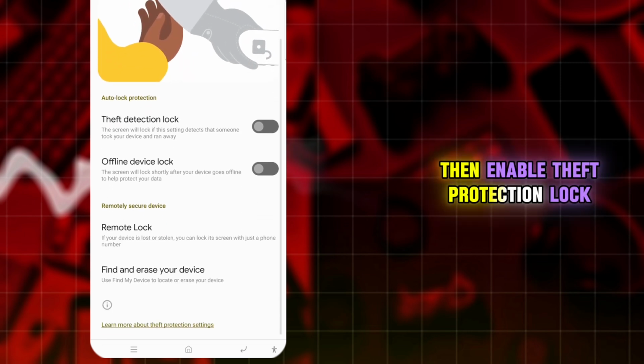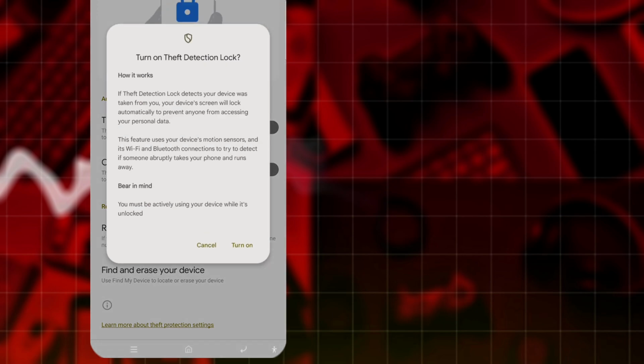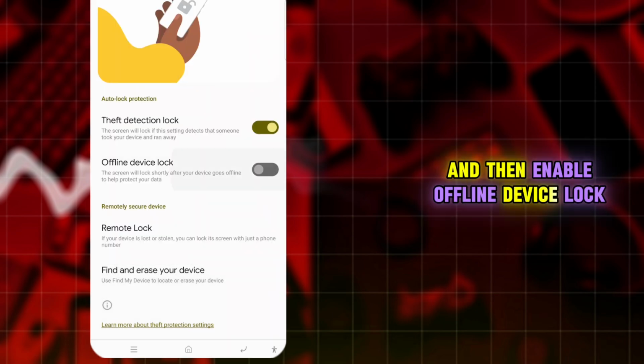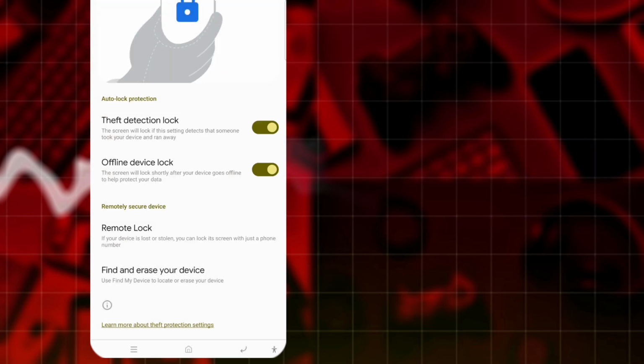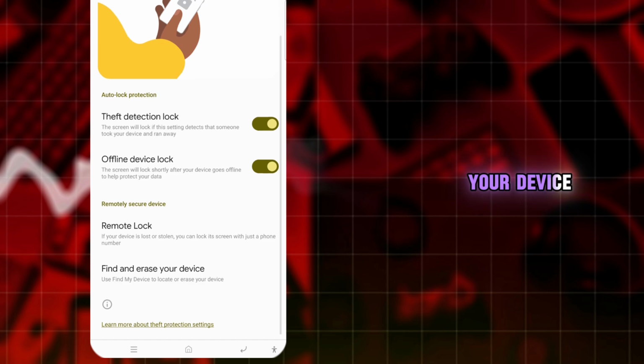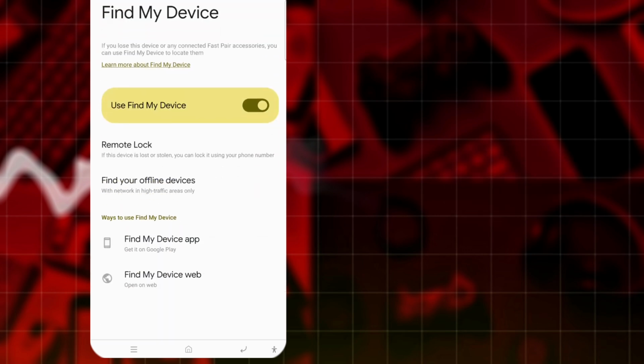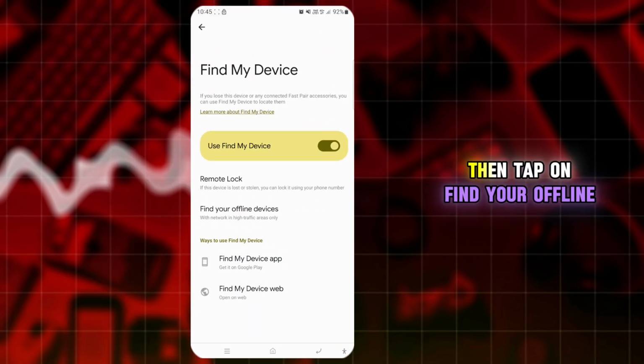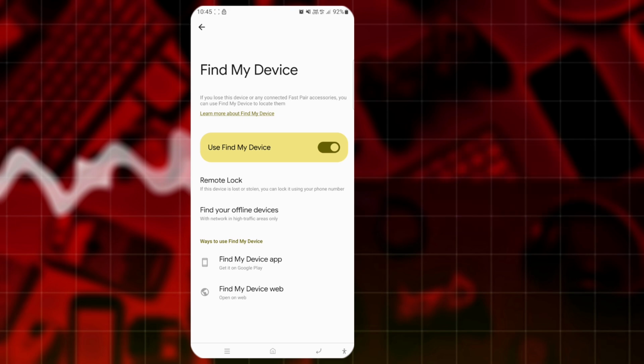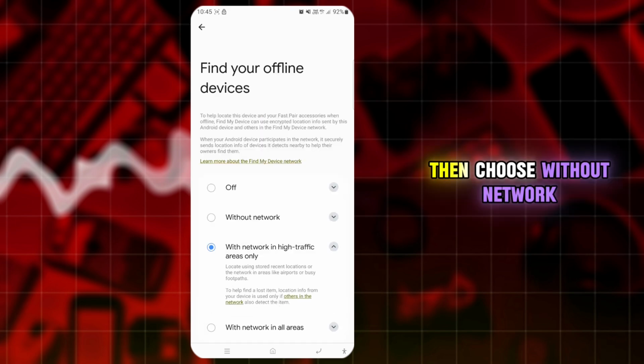Then enable theft detection lock. And then enable offline device lock. Then tap on find and erase your device. Then tap on find your offline device. Then choose without network.